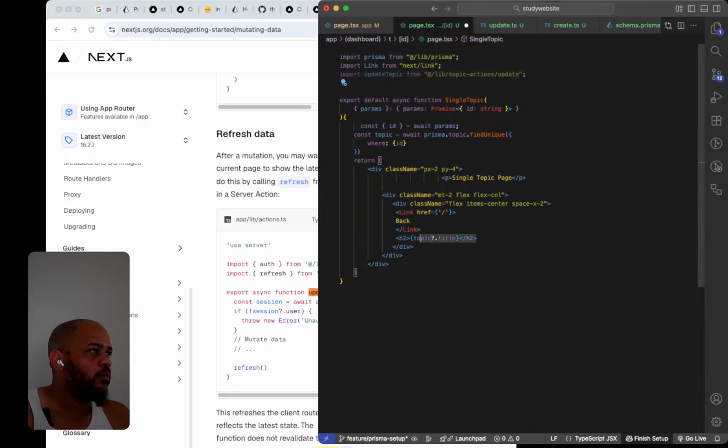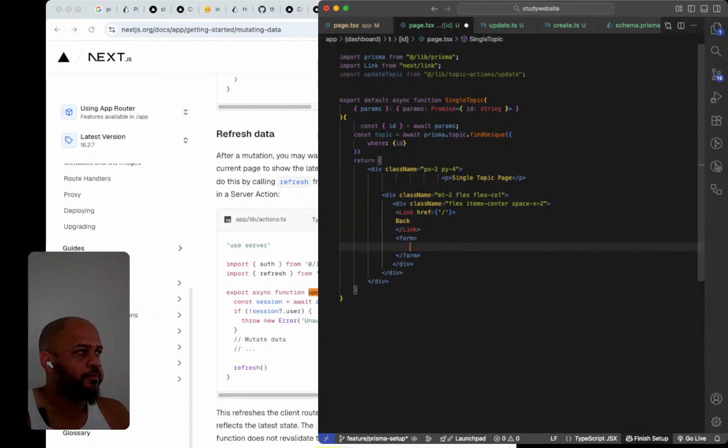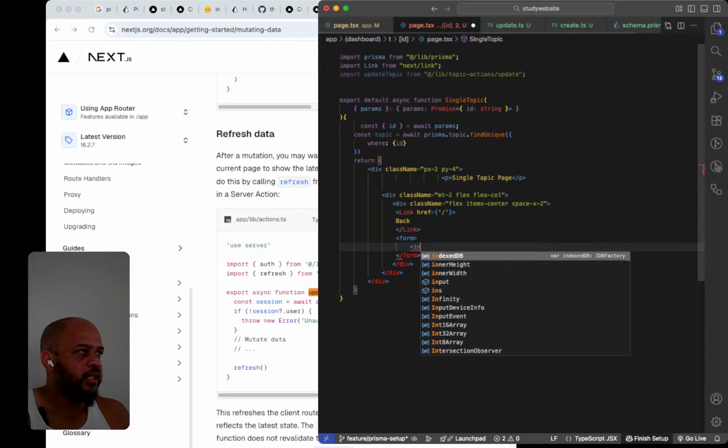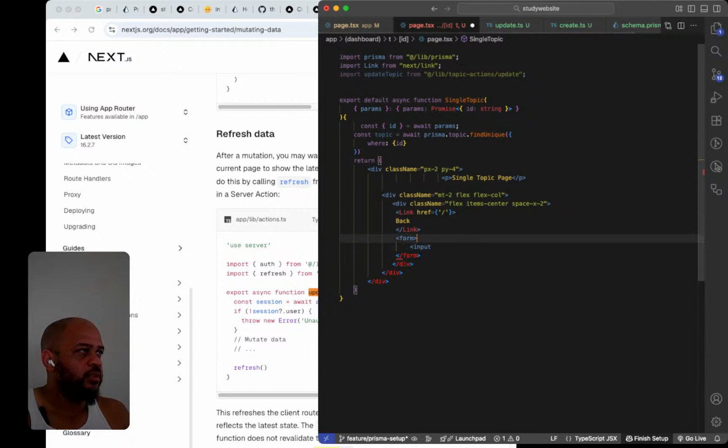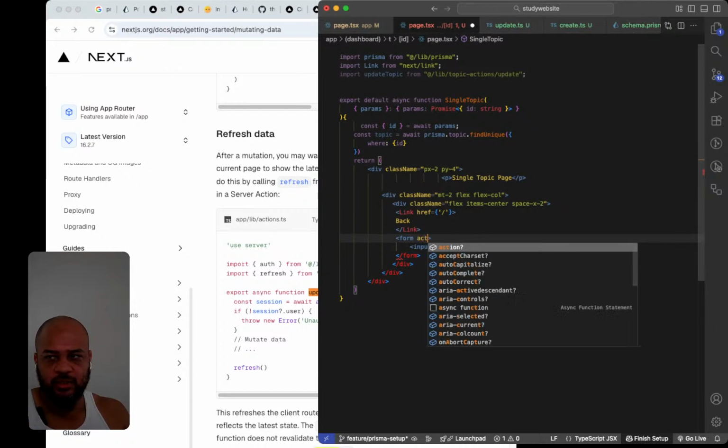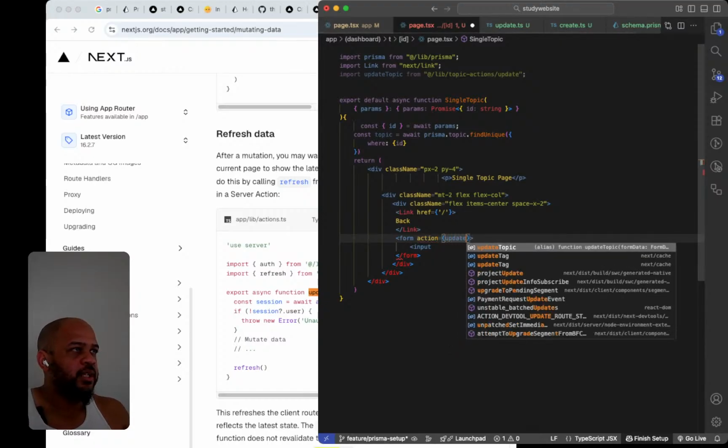And we can remove this. Add a form, pass in an input. Let's give this an action of update topic.